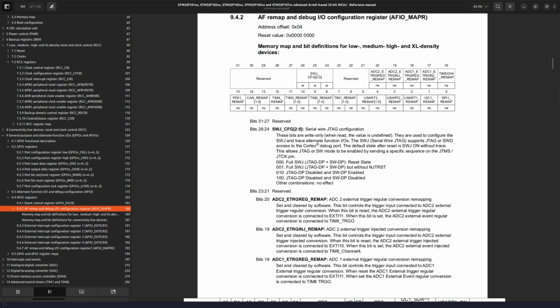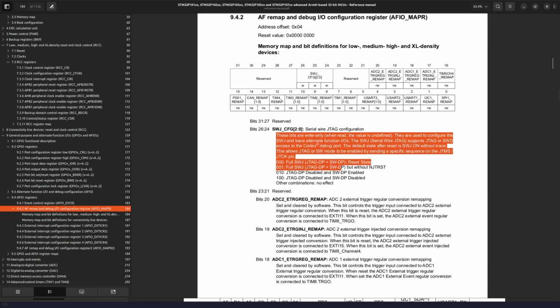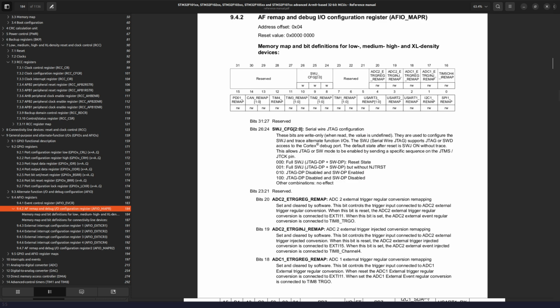Here we can see that the bits responsible for the JTAG configuration are the bits 24 to 26, which are these options here. So we need to disable the JTAG configuration. To disable, we need to set this value 100. By doing this, we are going to use the PB3 as a general purpose.